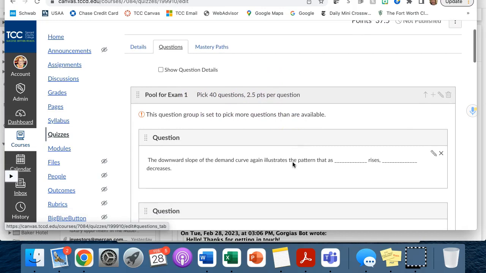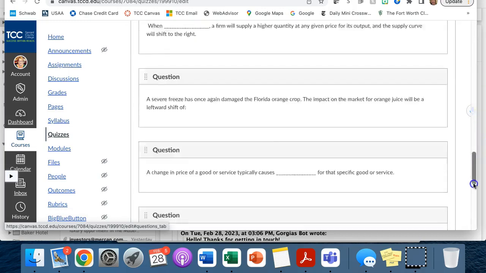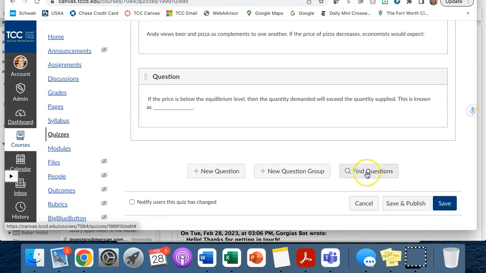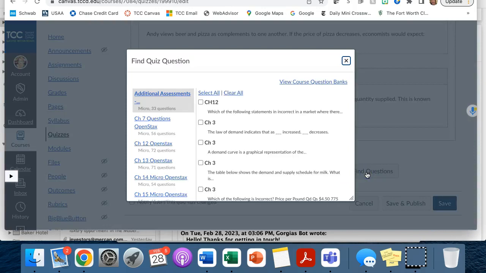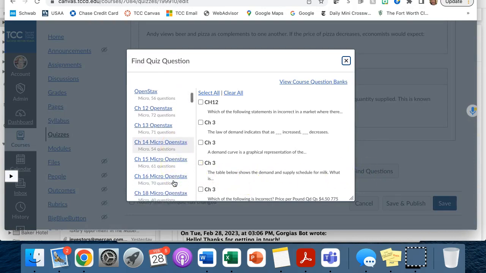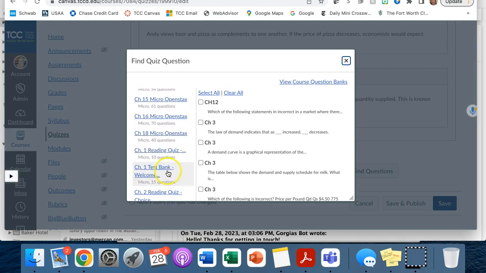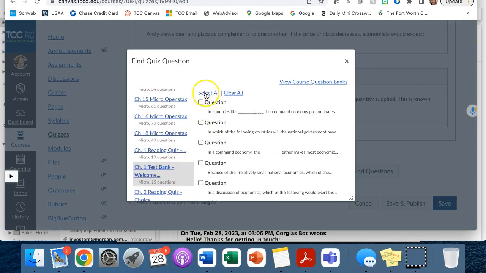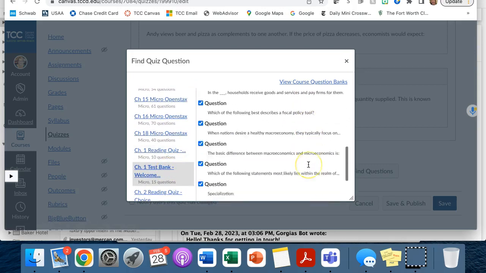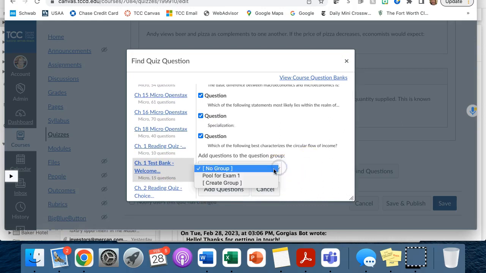All right. So then I'm going to go down here and I'm going to go find questions. So you've got to already have your test bank uploaded into your LMS. So I'm going to be looking for chapter 1. So I want to select all, and I'm going to go down here and I'm going to say I want them all in this pool, and I created this. So the first time you're going to go create group. So I'm going to create a different pool for exam 2 and so on and so forth.